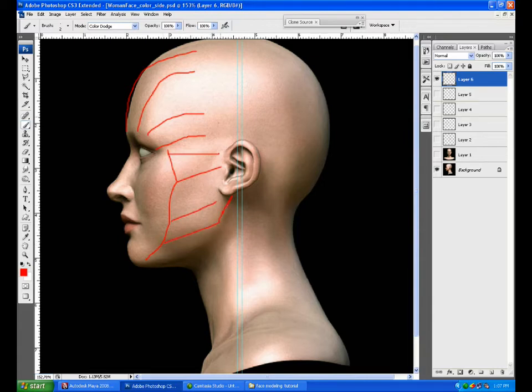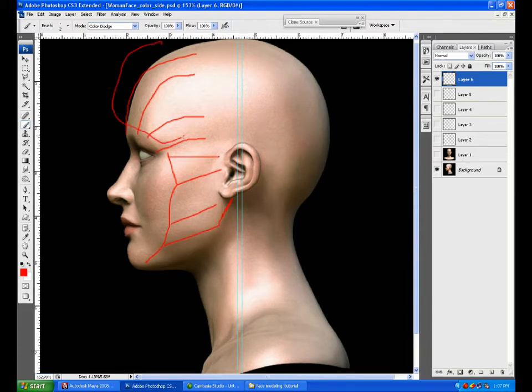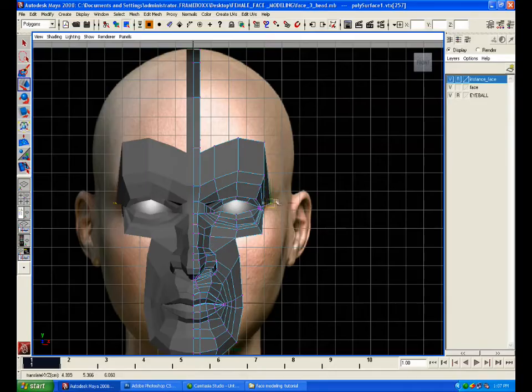for creating the... now select the vertexes in Maya, adjust them accordingly as been shown.